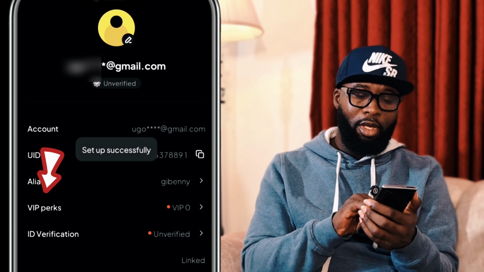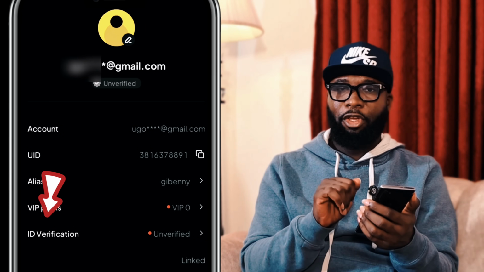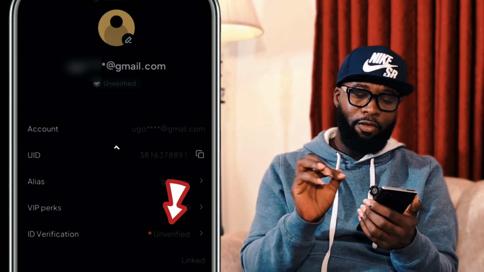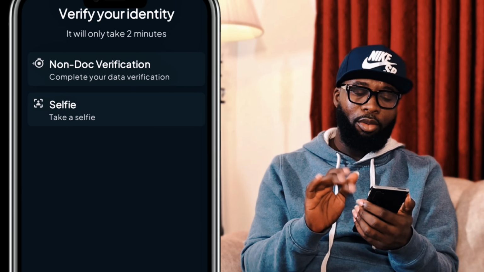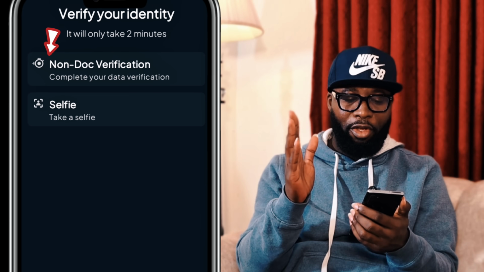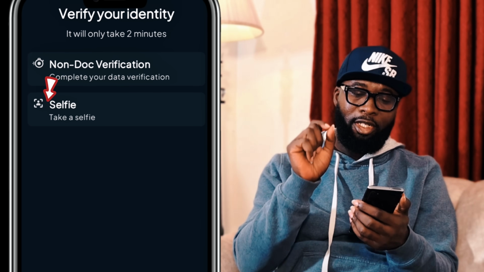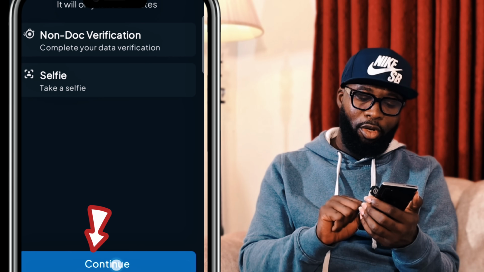And then you have VIP picks, ignore that for now, and then go straight to ID verification. This is what matters. Click on the verify button here, and it's coming up. Now, non-doc verification: complete your data verification, and also you're going to take a selfie. It's going to take you 2 minutes, like it's in here. So what you need to do is to click on continue.